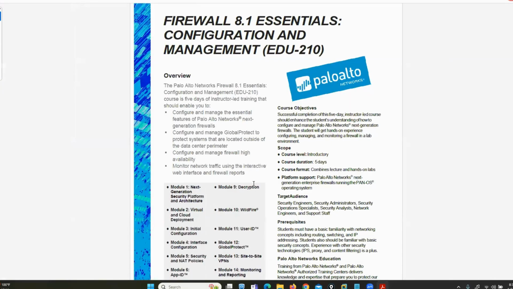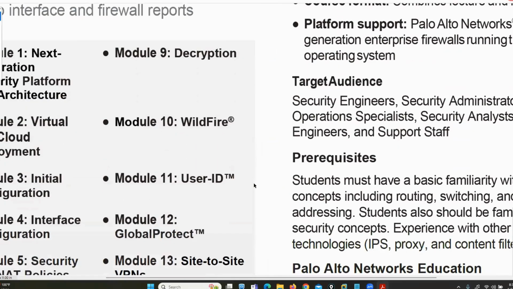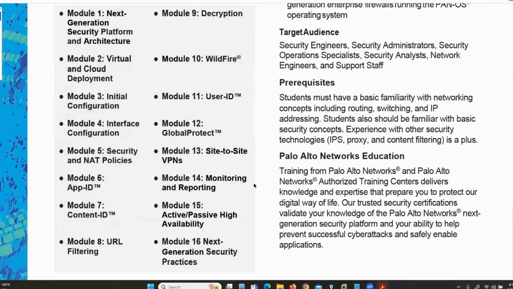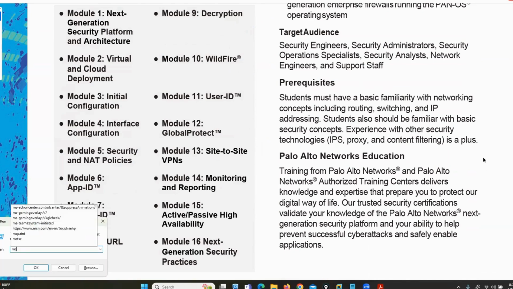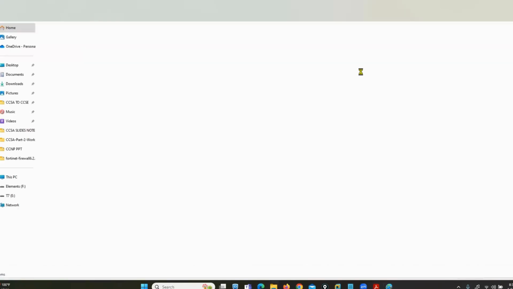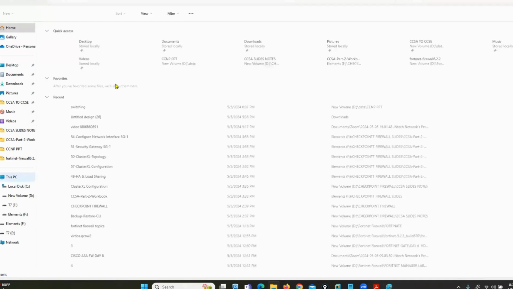Okay, now our pending topics, everyone, are decryption policy configuration, WildFire discussion, GlobalProtect, and monitoring and reporting. So these topics are pending. Before we start these topics, let's talk about the packet flow concept. Jaswinder, let's talk about the Palo Alto Firewall packet flow concept in detail.